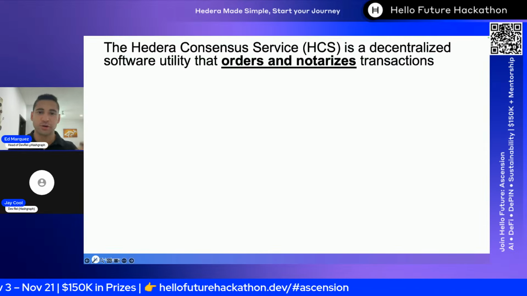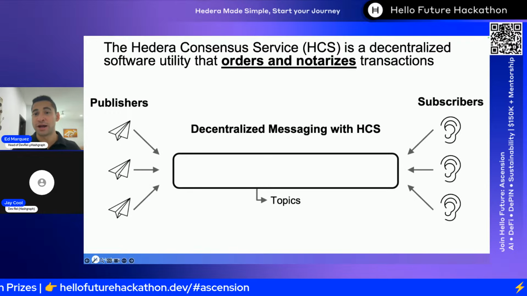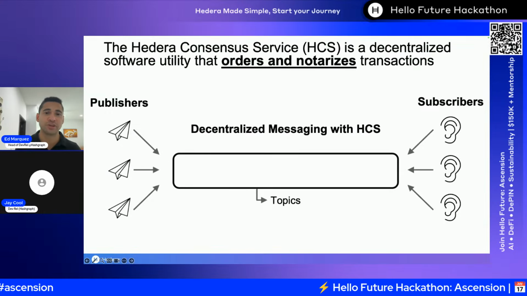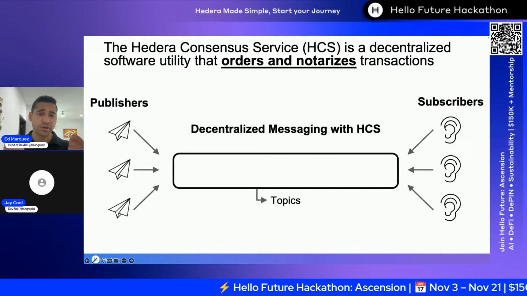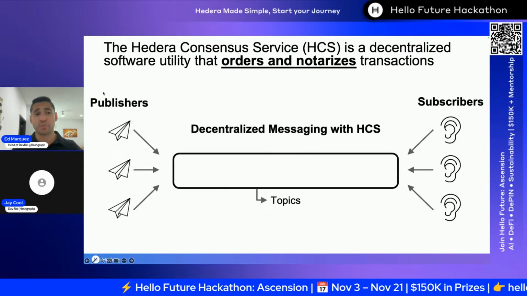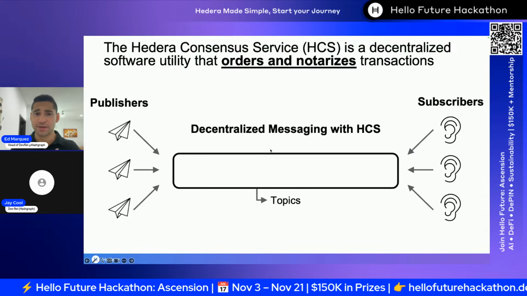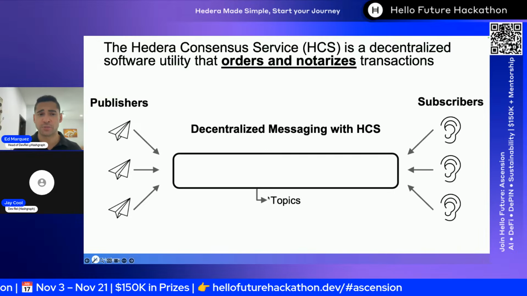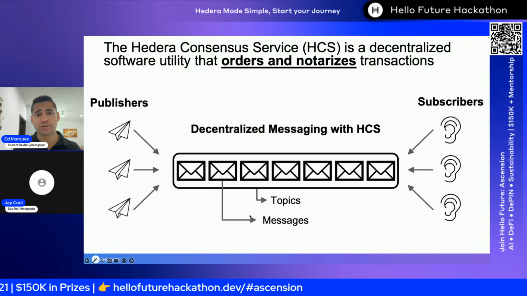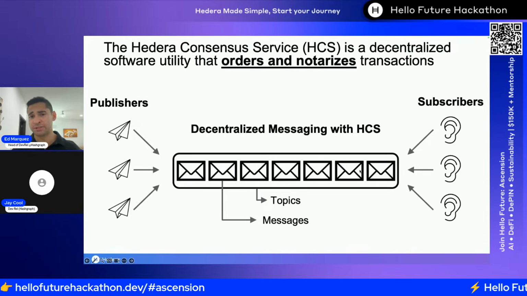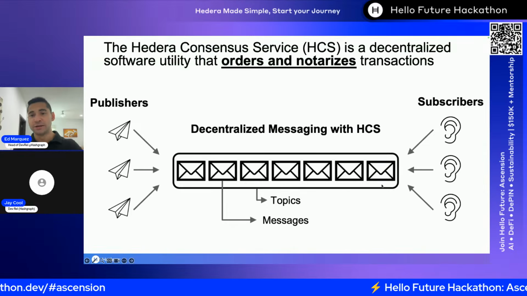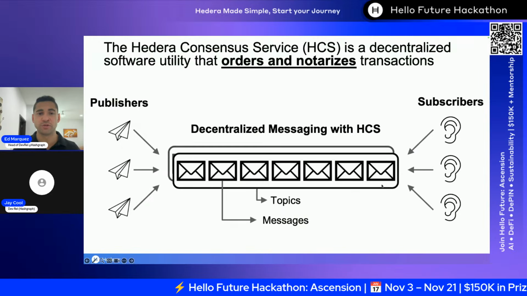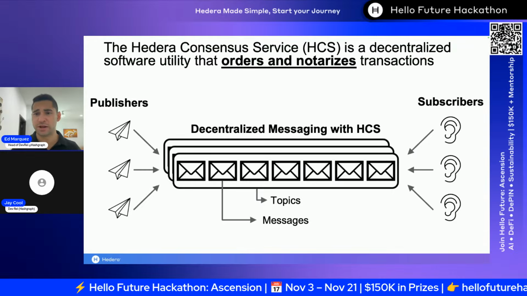And so let's create a little bit of a conceptual map about it, right? I mentioned it's a decentralized messaging bus or a decentralized software utility that orders and notarizes. So you can think of it as consensus as a service. You have publishers and you have subscribers, and then here's the decentralized messaging. And that is done through topics. The publishers can submit messages to those topics, and the subscribers basically get the feed of those messages that are submitted to the topics, and you can have as many topics as you want.